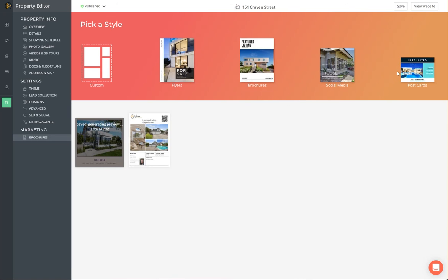So any of these that you start, you don't have to finish right away. They'll all be saved down here. Or you can create multiple ones and again, they'll still be saved down here.